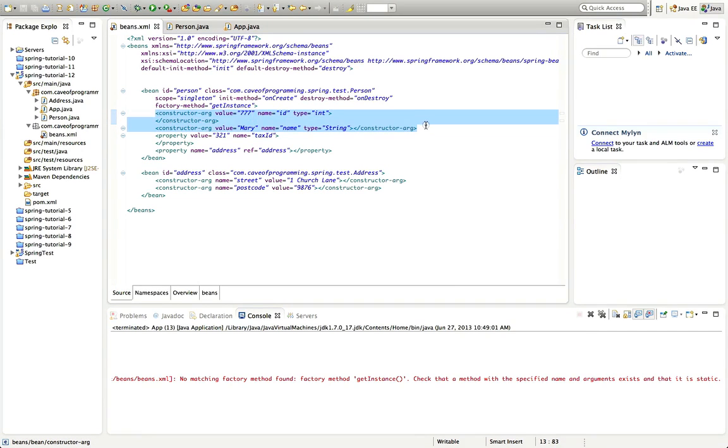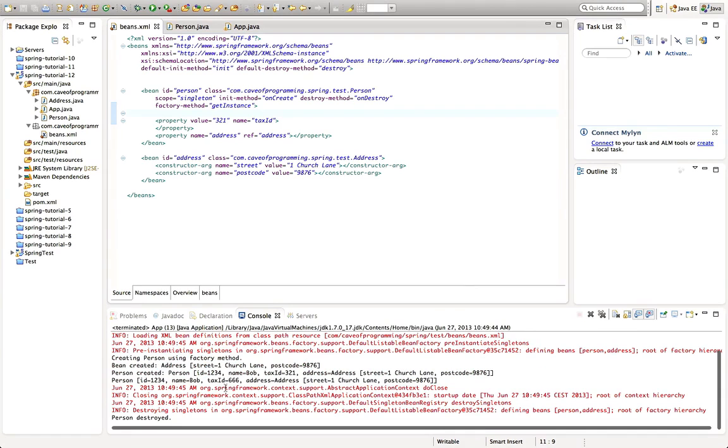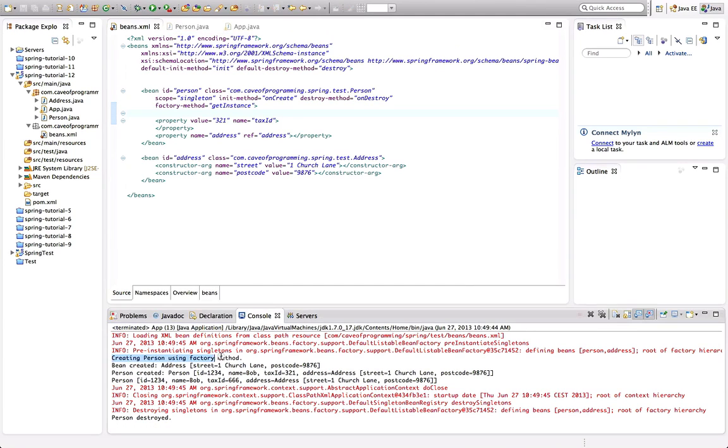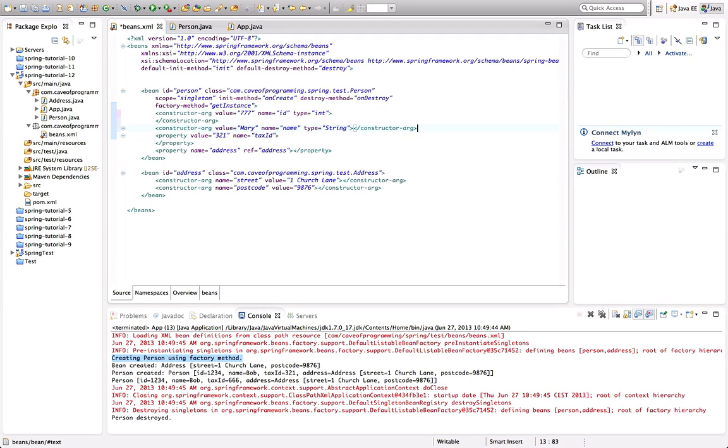Let's just cut these for the moment. So I'll do Control X to cut and run this. And now we see that it runs fine and it says "creating person using factory method". So now I'm using my factory method instead of the constructor. Let's paste these back in again.